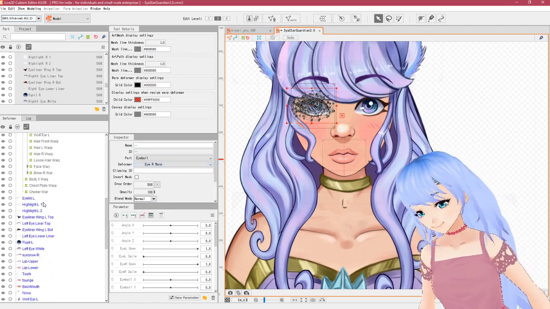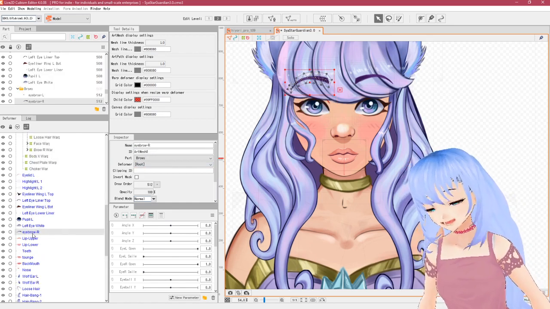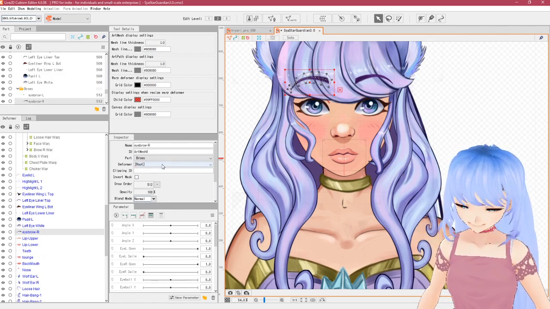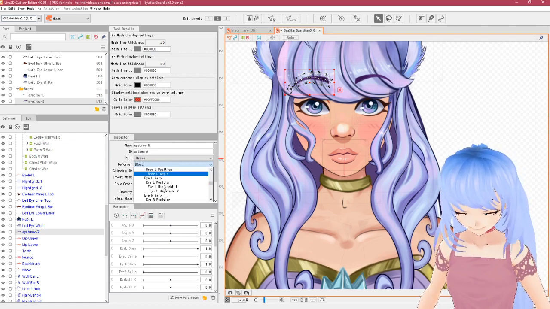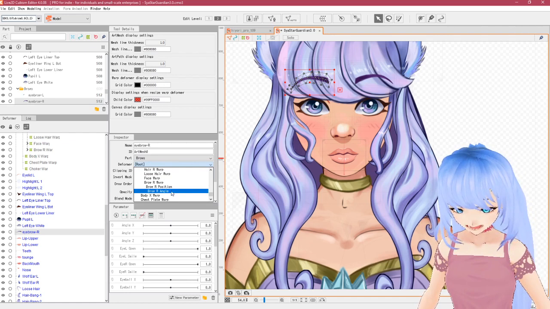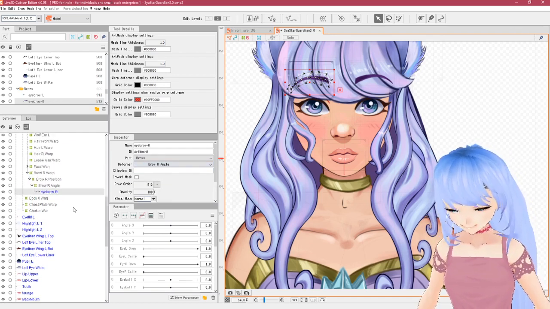Let's see if we missed anything. Don't think we did. Also, I'm going to move this other eyebrow into the R because I didn't move it yet. So we're just going to scroll down, remember here, and look for brow R angle. We're going to put eyebrow into the angle one and not the warp, not the position. So put that in angle.